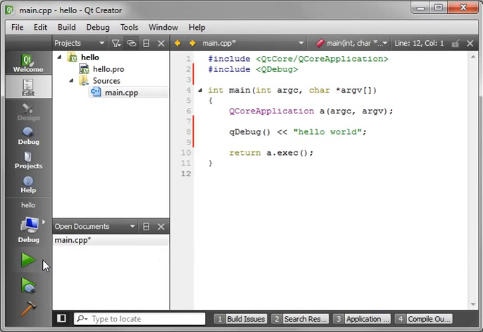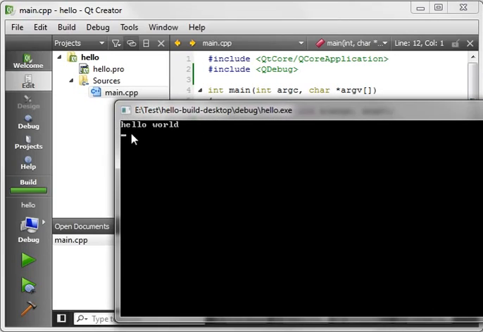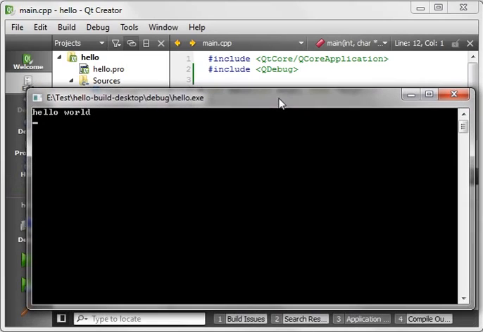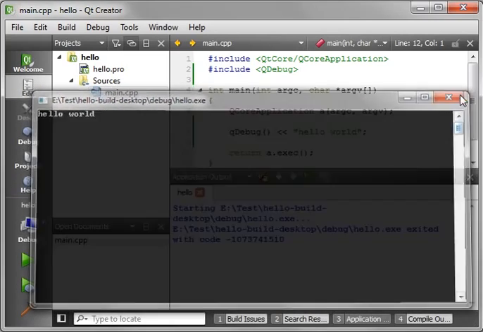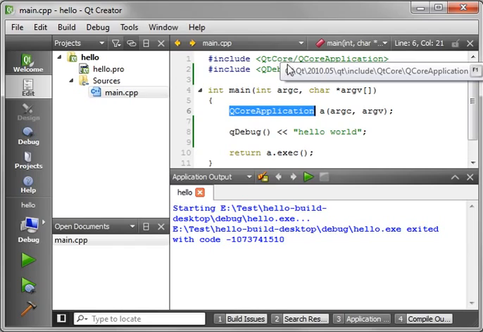Let's run this. I want you to actually see this thing run. Notice how it builds it, and there it runs it. And hello world. And you notice how the window didn't just magically disappear like it did in previous tutorials. That is the benefit of this guy right here, the QCoreApplication. This is part of the Qt Core framework.